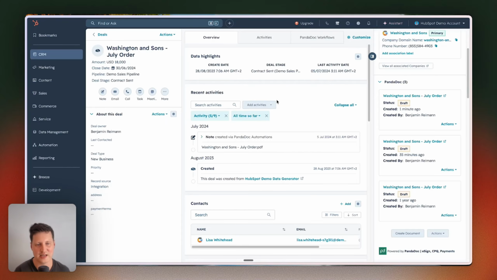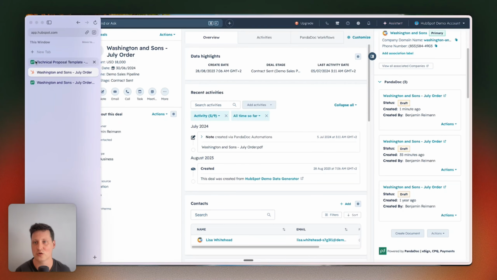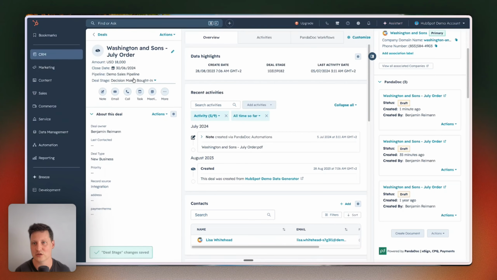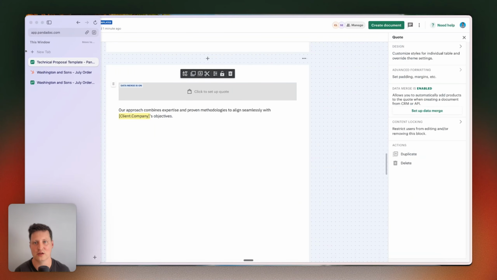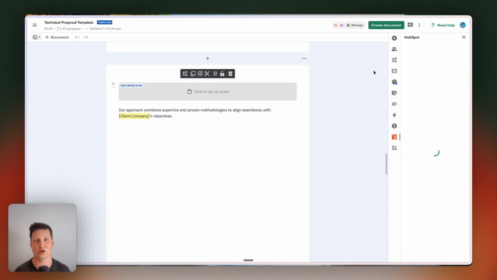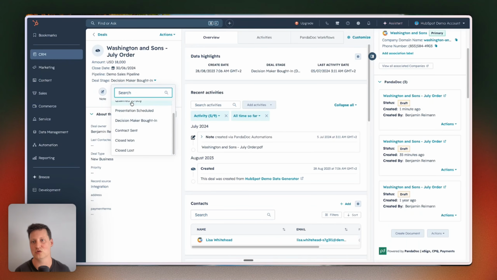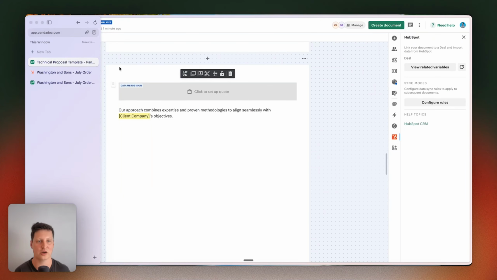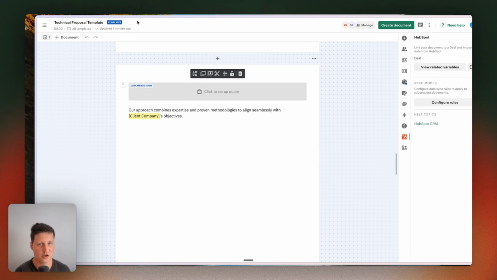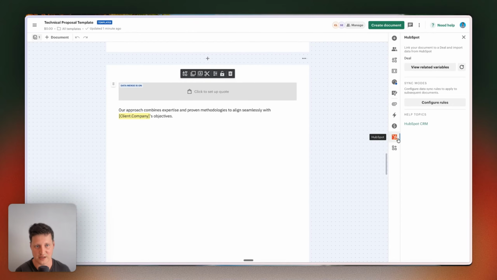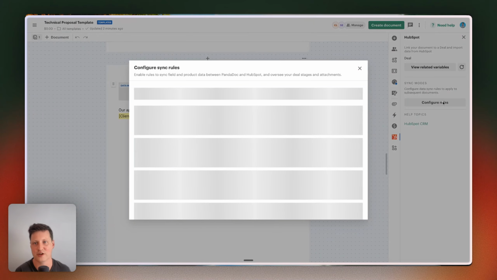And finally, automating deal stage changes. This one is very useful for sales teams, especially sending out a lot of quotes. You can see that, let's put this back into decision maker bought in. What we want is that when the document is created and sent, it basically moves automatically into the different stages. And I'll show you exactly how that works. Within the template itself, we're going to go to configure rules under the HubSpot integration on the right-hand side. And so you just go directly into this configure rules area.